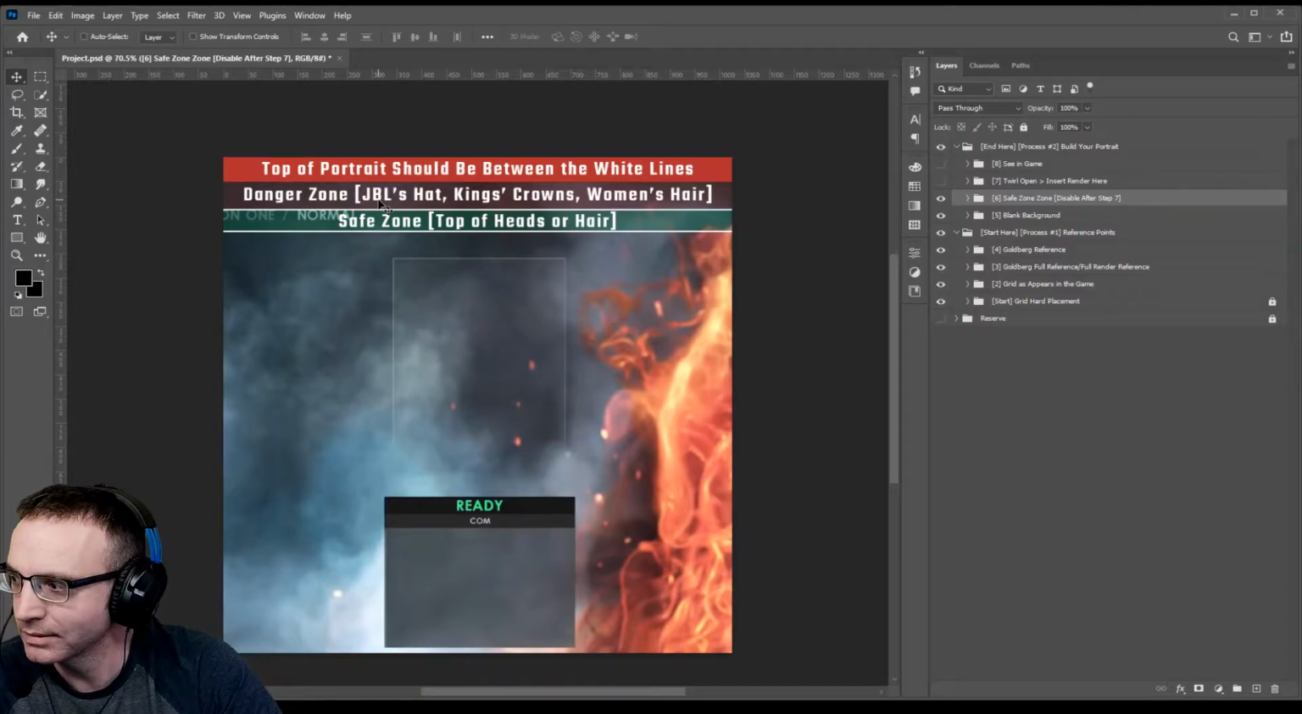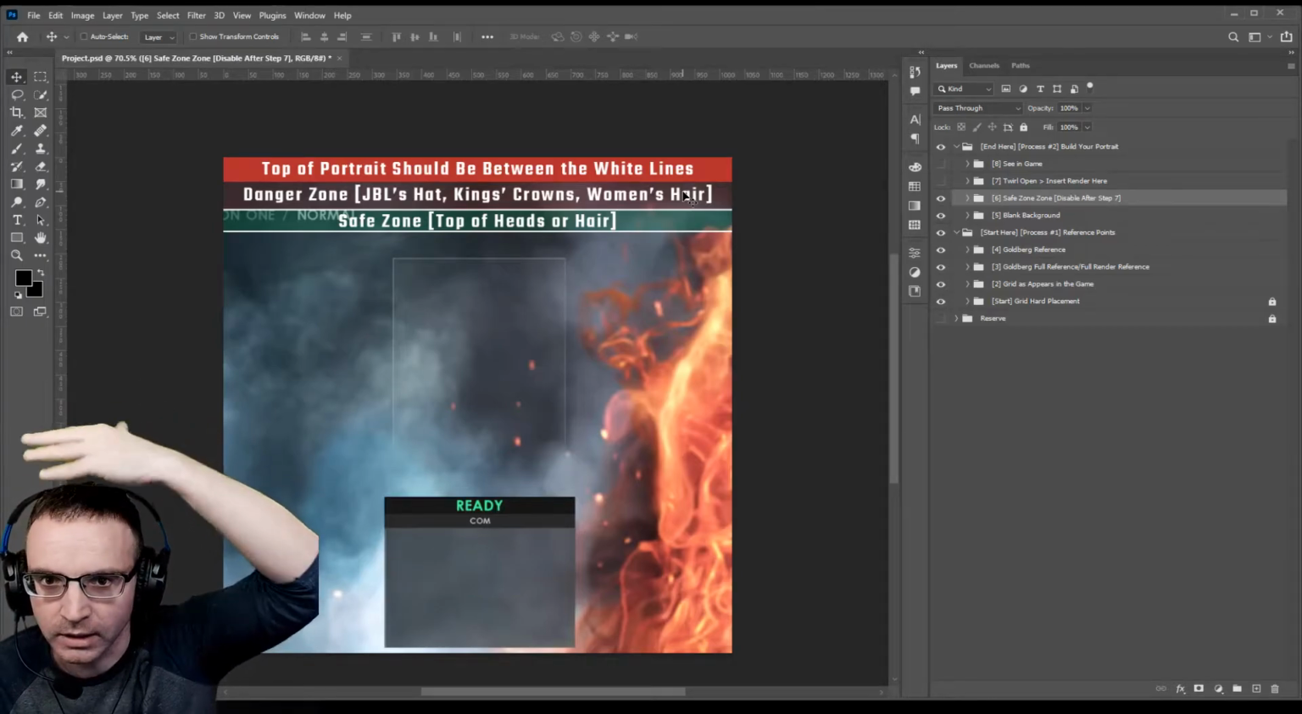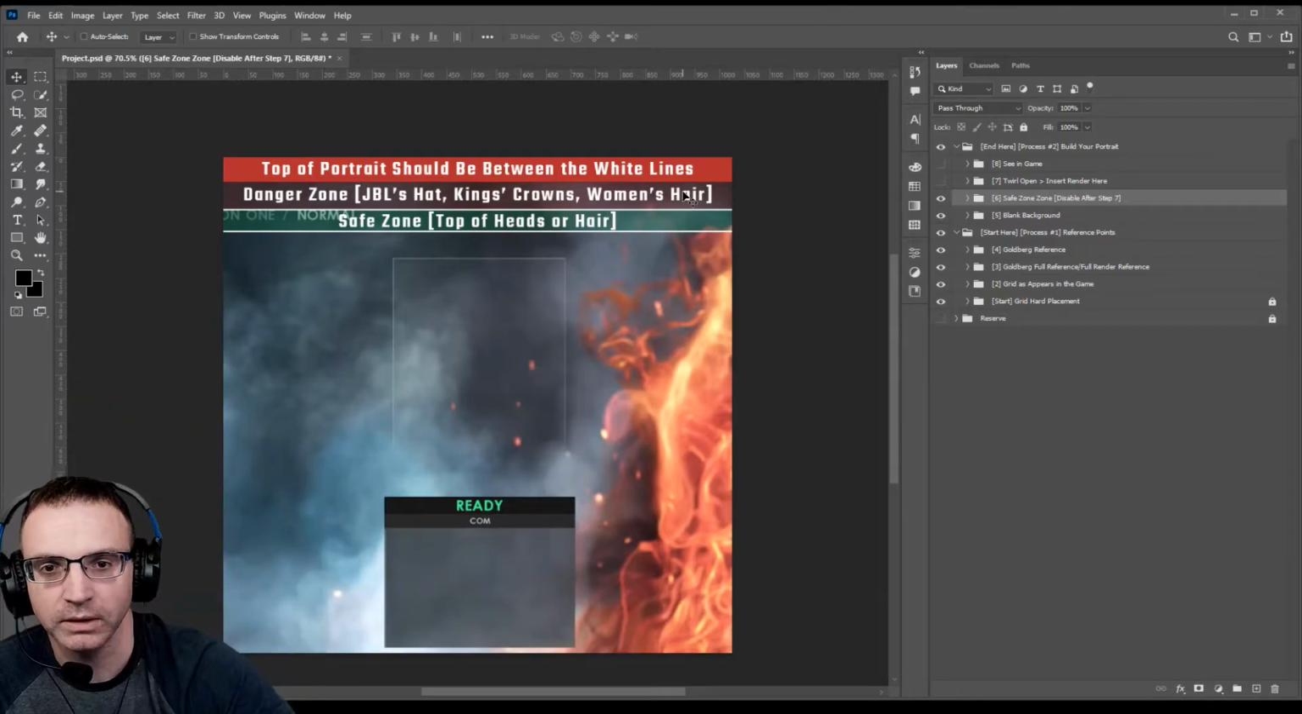JBL's hat is in that area. King's crowns, some of women's hair, if they have really tall or high hair that gets flipped up or something like that, you'll see that in this zone.